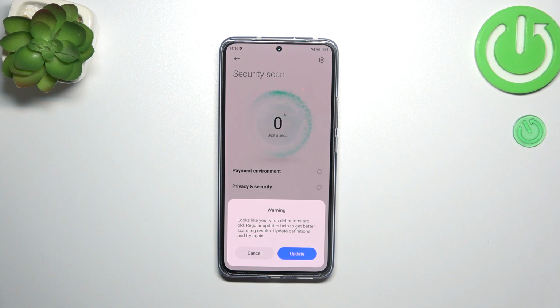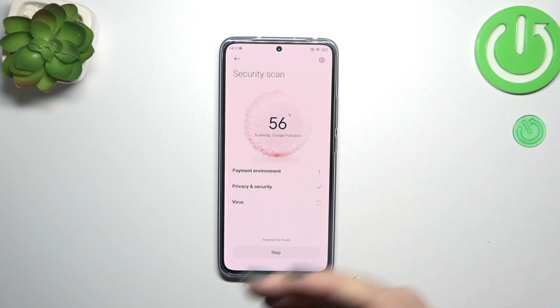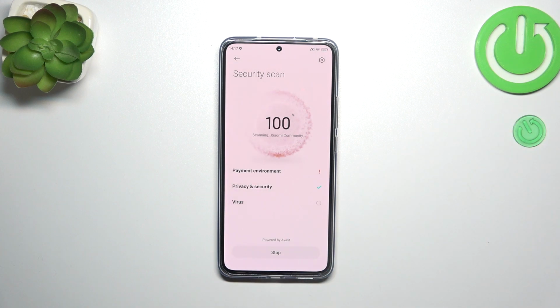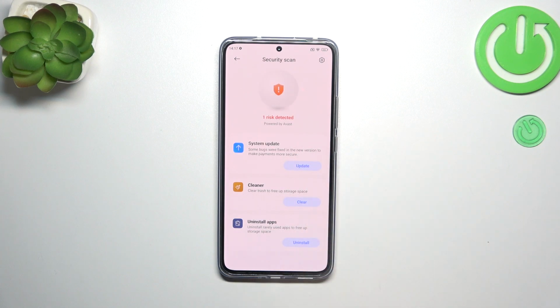Alright, as you can see my warning definitions are old, so I highly recommend to tap on update, but let me simply go back in order to fasten this video. As you saw, our device simply started to scan itself. It scanned apps, payment environment, etc. So basically everything, in order to check any kind of problems, viruses, malware.